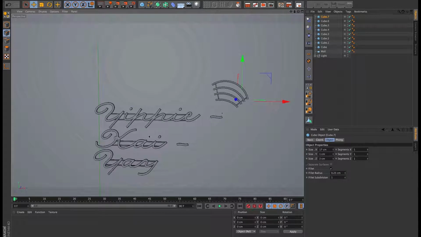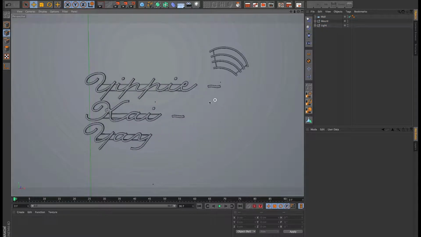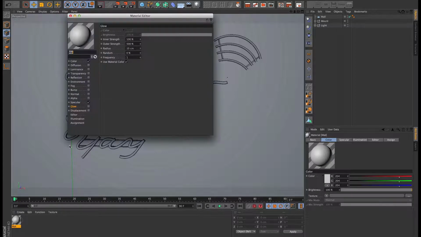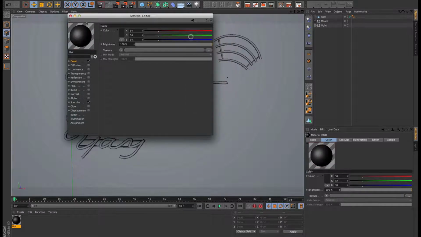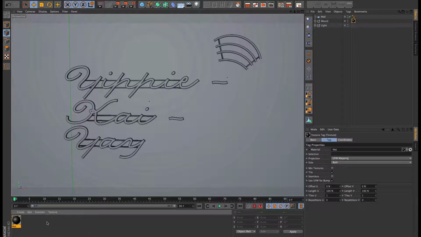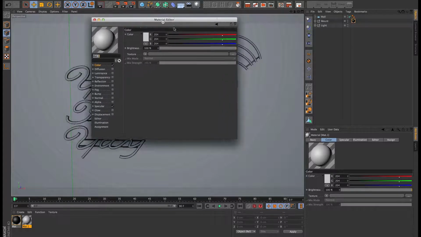So there we go, we've got our backing as well. Let's group them, mount. So okay, let's move on to the material. So what I'm going to do is make a, let's go with a fairly dark color for our mounts, and then for the neon lights, let's begin with a kind of orangey red.